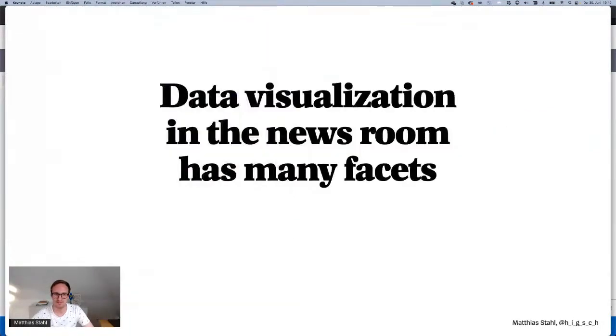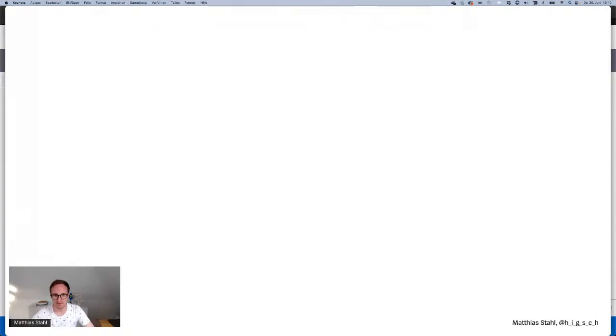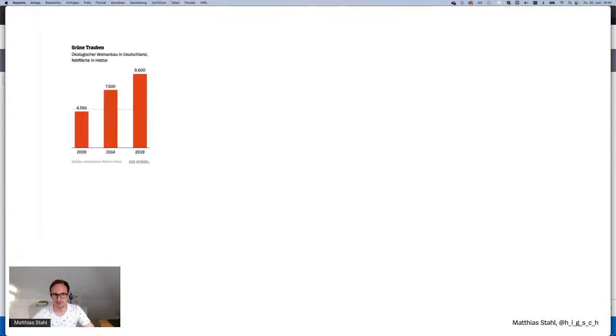But coming to data visualization that we do in the newsroom or for the newsroom, I just want to show you a little bit how many facets data visualization can have. Dataviz is, I guess, familiar to everyone, but I think it is a little bit special when it comes to newspapers or in general newsrooms. Basically, we have a very large variety of different visualizations that we can do.